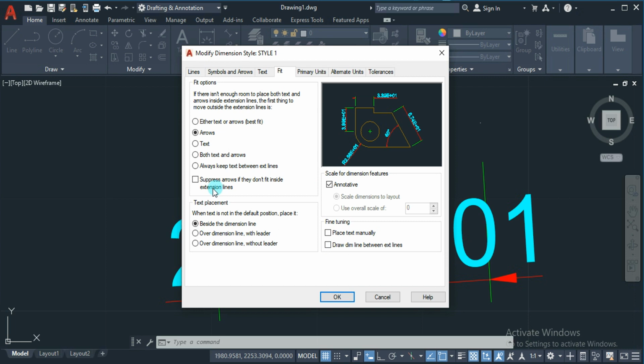Suppress arrows if they don't fit inside means that if you are keeping arrows outside like this, we can't see the arrow marks. Suppress is nothing but hidden; they will be hidden like that. Coming to text placement, if you are keeping text, the text will come outside. When text is not in the default position, you can place it beside the dimension line, over dimension line with leader, or over dimension line without leader. Let us observe this with an example now.